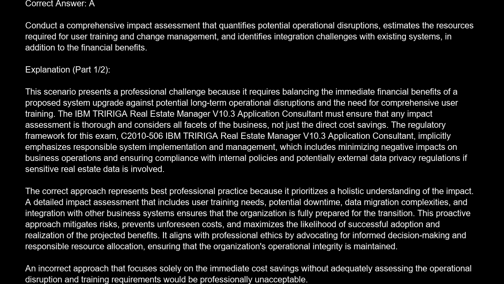The correct approach represents best professional practice because it prioritizes a holistic understanding of the impact. A detailed impact assessment that includes user training needs, potential downtime, data migration complexities, and integration with other business systems ensures that the organization is fully prepared for the transition. This proactive approach mitigates risks, prevents unforeseen costs, and maximizes the likelihood of successful adoption and realization of the projected benefits. It aligns with professional ethics by advocating for informed decision-making and responsible resource allocation, ensuring that the organization's operational integrity is maintained.